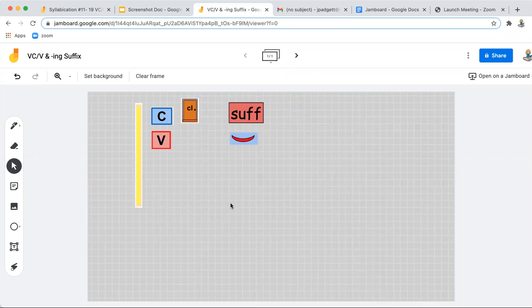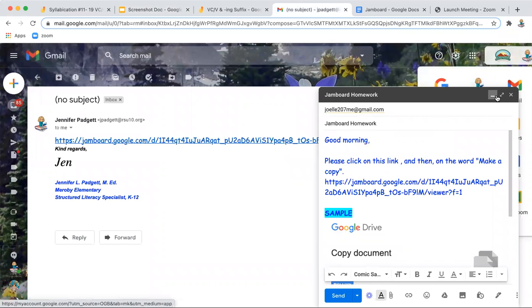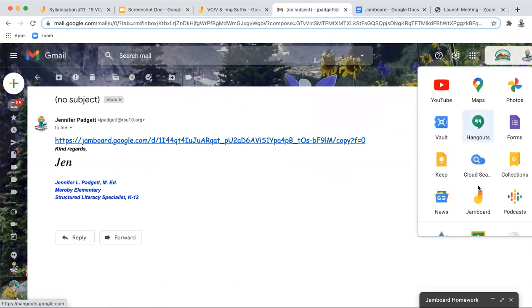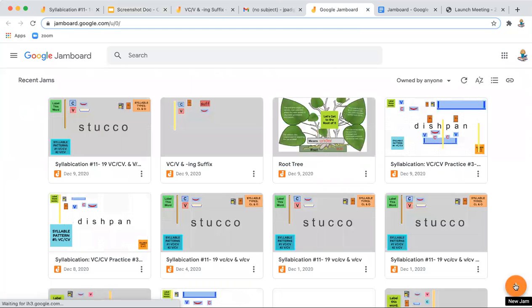And the way that we make a Jamboard is if you go into your email and you click here, and if you scroll all the way down, you will click on Jamboard. And this will be the plus sign. So that is how you access it to create a Jamboard.